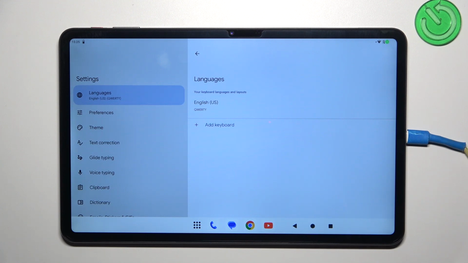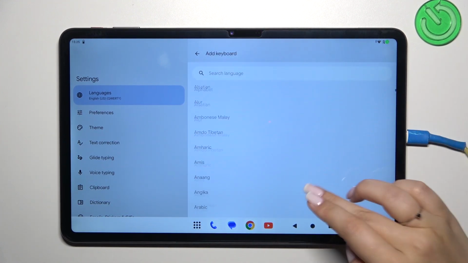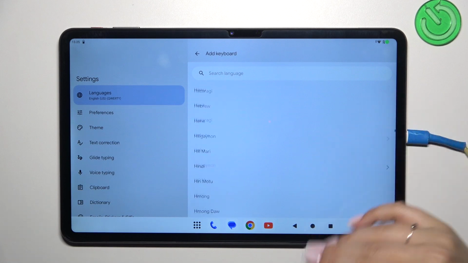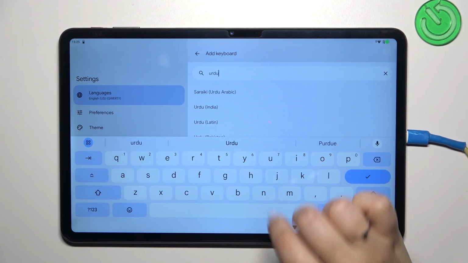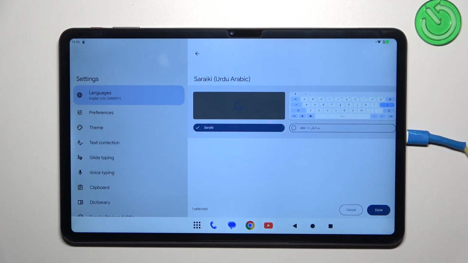This is the list of the languages we've got currently applied. We've got only English. So let's tap on Add Keyboard and here we've been transferred to the full list of available keyboards. You can scroll and find, or you can simply enter the name of the language you'd like to use and tap on it after finding.